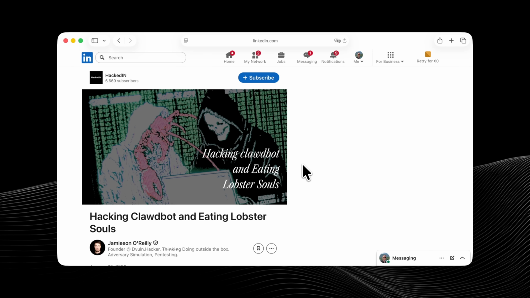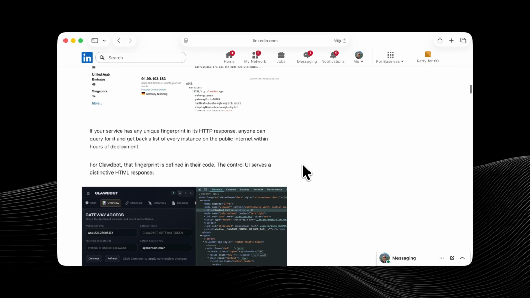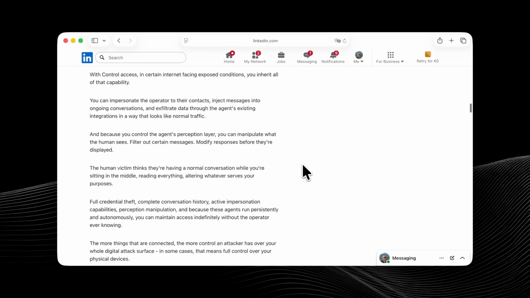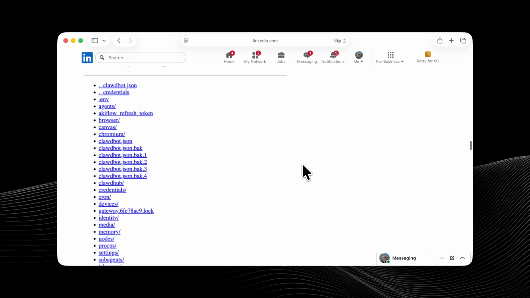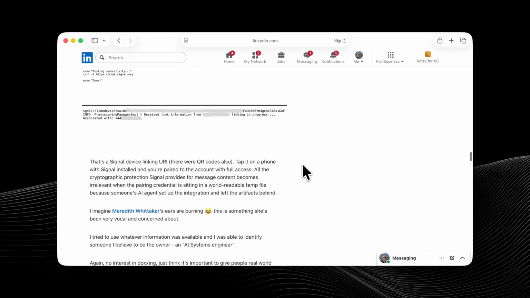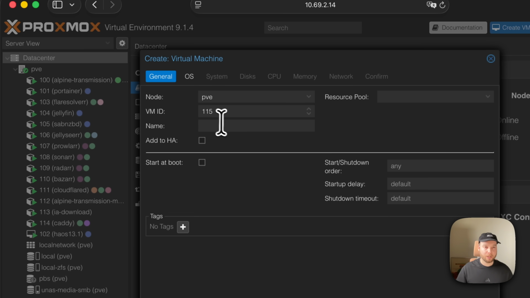This security researcher found hundreds of Clawdbot gateways exposed to the internet without any form of authentication. And yes, these are AI agents with shell access open to anyone. Let's not be one of those people. I'm gonna go through this step by step and I will explain every security decision that I've made along the way. I'm going to create a new virtual machine and I'll call it Clawdbot.